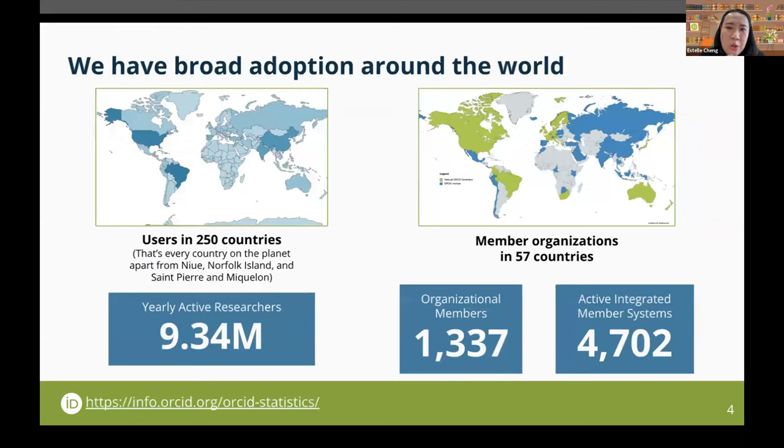This is also a high level summary of where ORCID is now. With community support and growth, we now have a broad adoption around the world. We have users in almost every country, with just a few left. And we have member organizations in 57 countries now. And there are more and more researchers who do use ORCID. More than just signing up for an ORCID ID, they actively use ORCID in different research workflows, and there are nearly 5,000 systems that have ORCID in their different workflows. And we have more than 1,000 organization members as shown here. For more information, you can visit our statistics page.